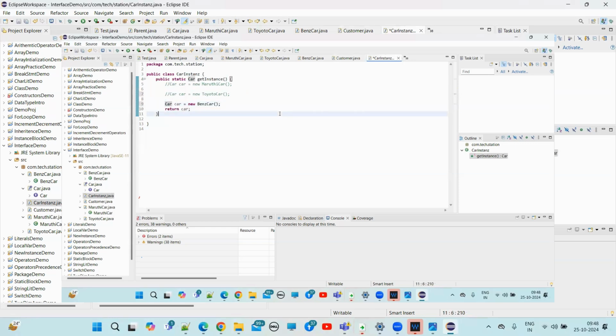Now, here, see, car. New Benz car. After that, I don't want this new Benz car. I want to use what, guys? New Toyota car. So directly I can change, right? Instead of new Benz car, I can directly use new Toyota car, for the car reference. Understand, right? Or I don't want the Toyota car, I want to use Maruti car. So directly I can use Maruti car, right?